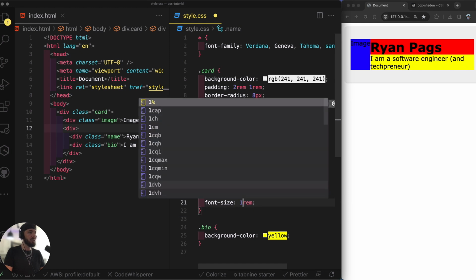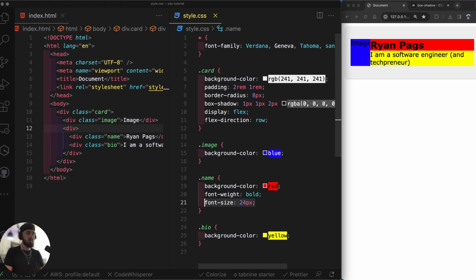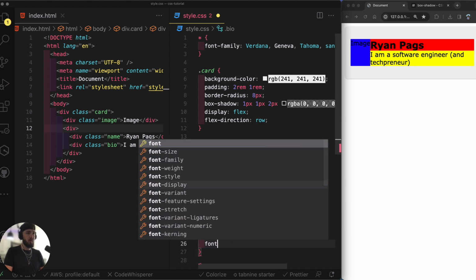That's a little too big. So I'll say 1 rem. How about that? Or 16 pixels. How big is that? No, that's the same as 1 rem. So we'll say 24 pixels. That's perfect. And then the bio, let's do font size.